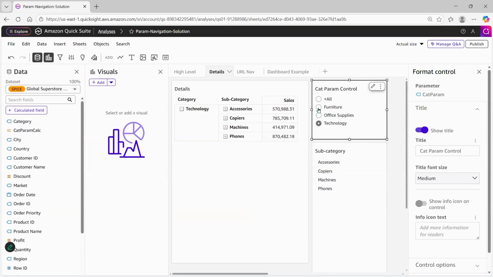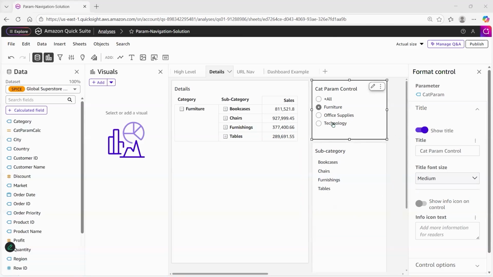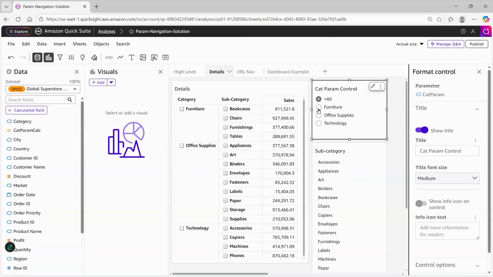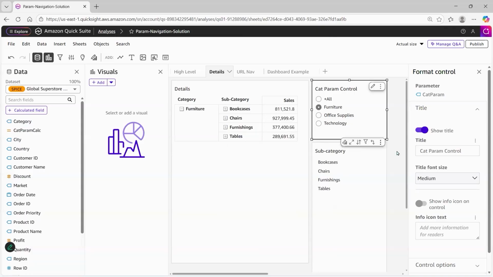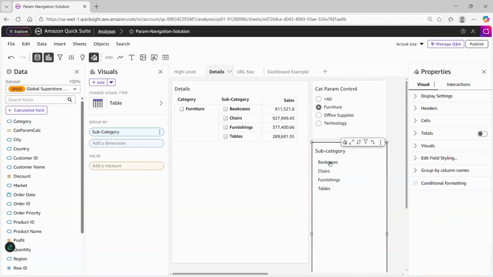As I'm selecting on the different choices, notice that I also have a filter-like control called subcategory that is updating. So if I select plus all, you're going to see all of the subcategories. If I select furniture, well, then I'll just see the subcategories that are associated with furniture. This is actually not a filter. This is a table acting as a filter.